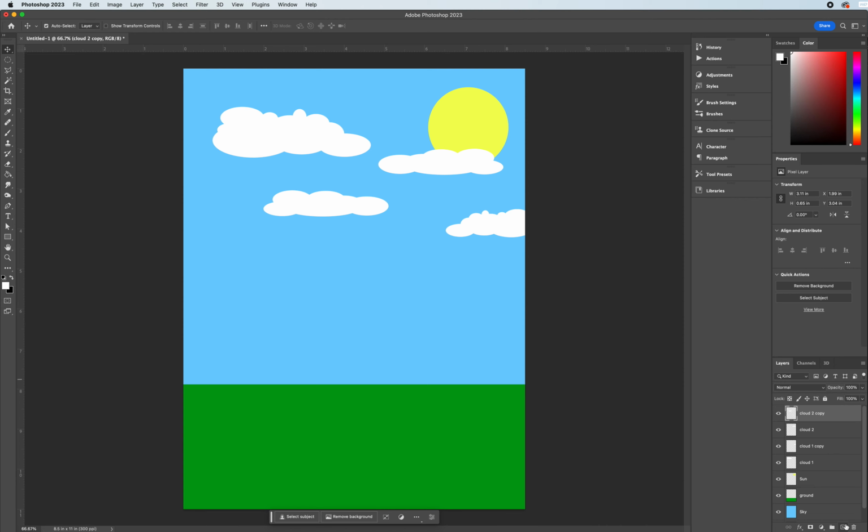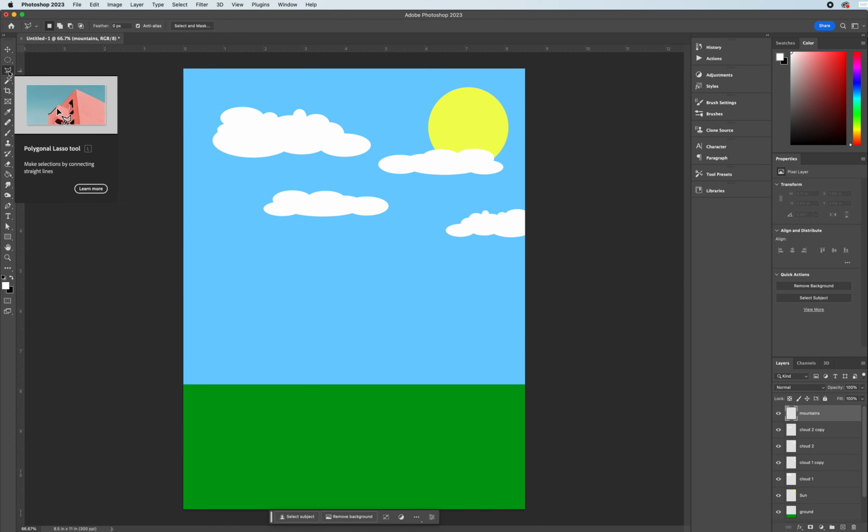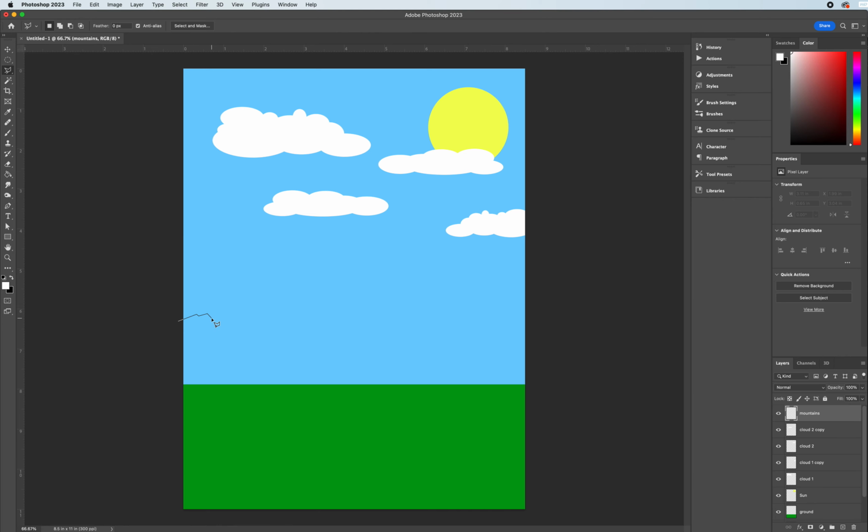Next, we're going to create a new layer, and I'm going to create some mountains that are going to go in the background. So I'll call it Mountains Layer. This time we're going to be taking a look at either the regular lasso tool or the polygonal lasso tool. The polygonal lasso tool is clicking point by point, and you can create some jagged edges, but it's all a matter of where you're clicking to help build out the overall shape.